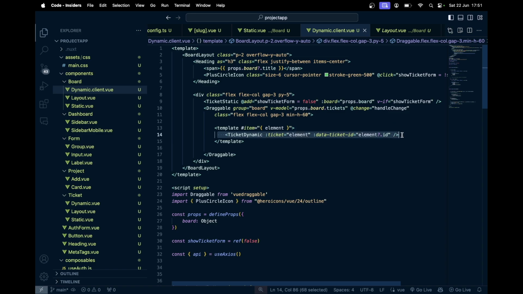But here we have the dynamic ticket, and we pass that element because that element is nothing but each ticket. Because we are using this v-model, this will be iterated over there. So we get that element, which is each ticket, and we also don't need this data ID, so we can remove it.